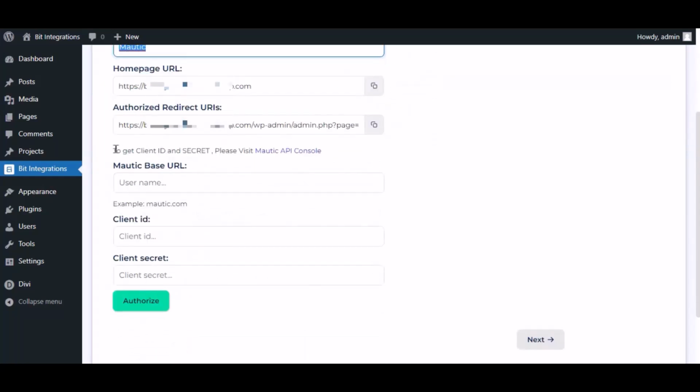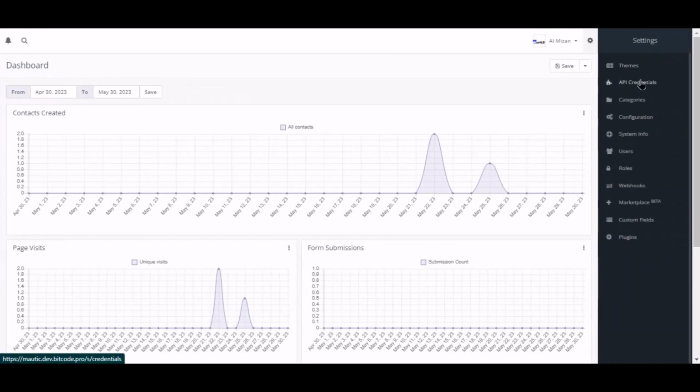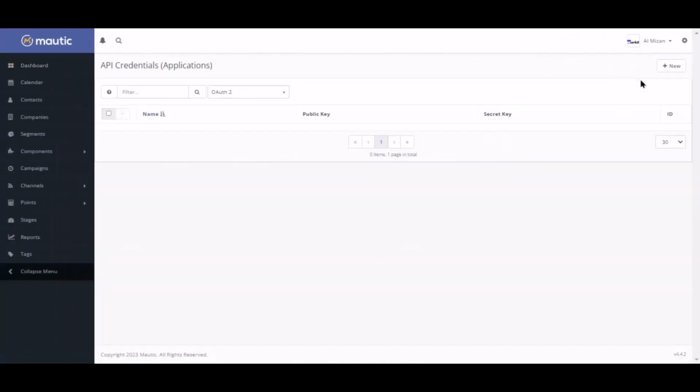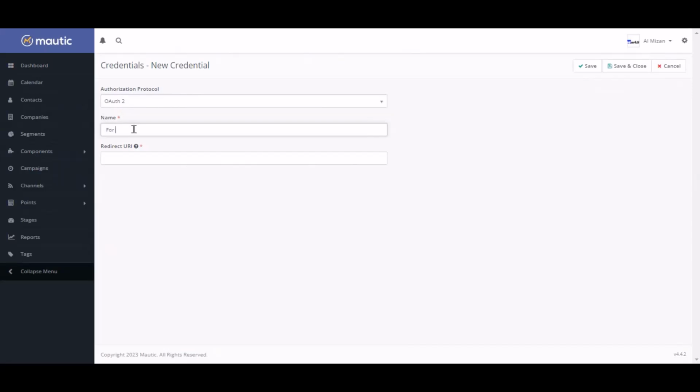To get API key and secret key, go to Mautic dashboard. Click gear icon in the top right side corner, then click API credentials. Now click New button. Select OAuth 2 in Authorization Protocol. Here, give a meaningful API name as you want.